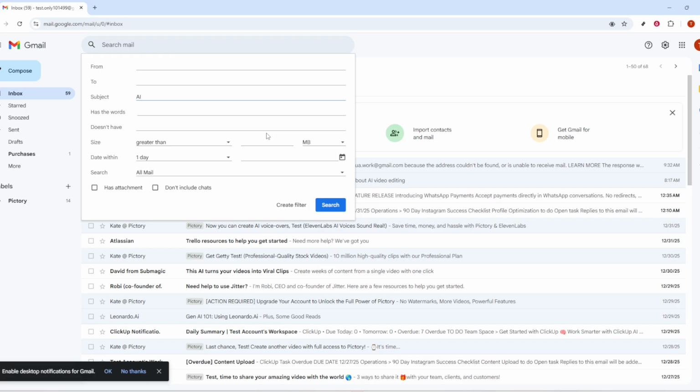Now refine your search with other fields. In From, enter the sender's email address or the person's name as it appears in your contacts. In To, use the recipient if you're looking for messages you sent or emails that targeted a specific address. The Has the Words field is great for searching the body of the email.